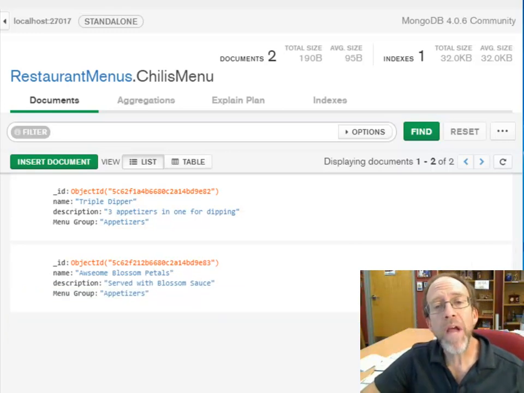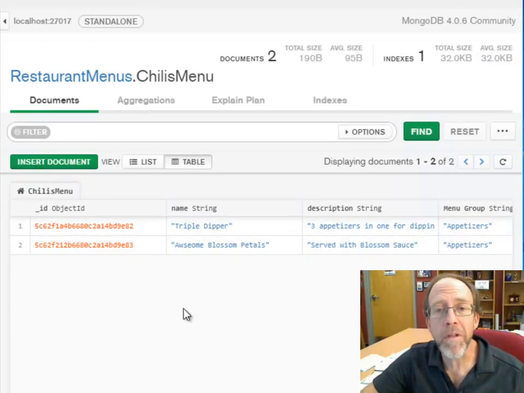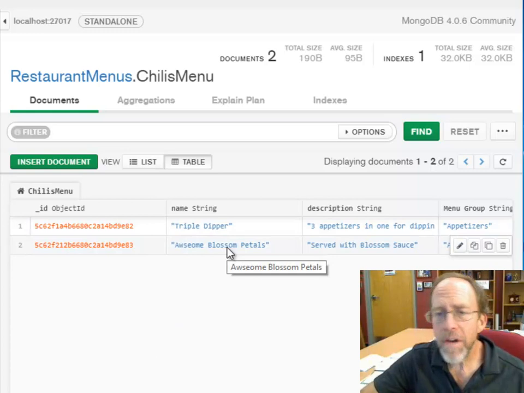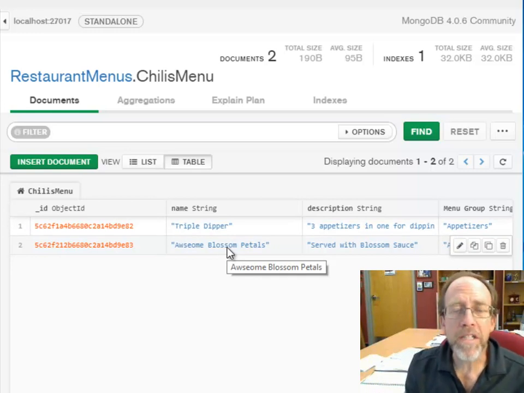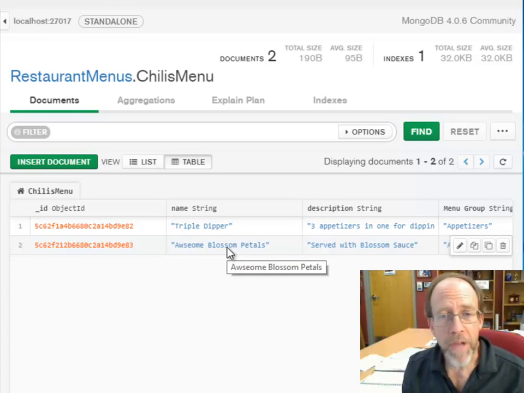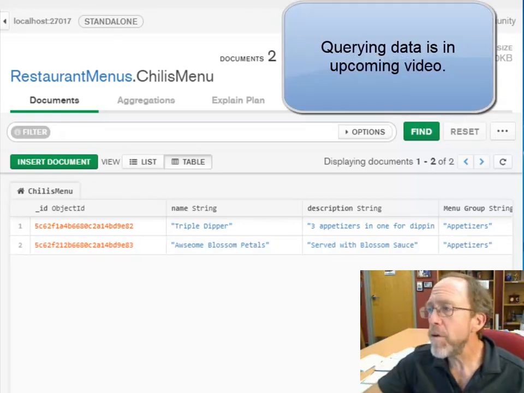But now I actually do have something here, and if I look at the table view, they've got that menu group that they belong to, and they have an object ID, and they have a name. So now I've got queryable data in an actual specific format. These are the things that you're going to have to think about as you're using an unstructured or NoSQL database like MongoDB. However, this is queryable data. You can get stuff in here, and you can query it. And it does model real data.